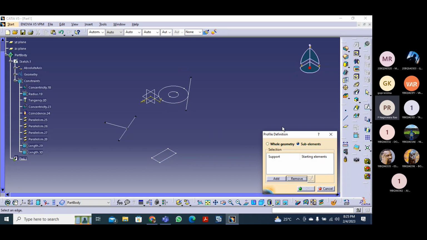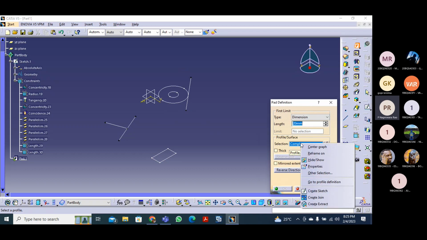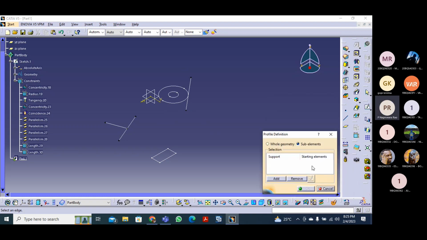But remember, I'm going to show you how to get to this option. Right click this button. I don't want the entire sketch, I want only a certain part. Then right click here, go to profile definition. It is a beautiful option. Then when it displays, whether you want to select the whole geometry or the sub elements, you have to select this one. That is a very important thing here. I want to select only sub elements, so that is the reason I am selecting the rectangle here. Then click add. Of course, it was already added, because whenever you select it, it is automatically added. If we want to add more sketches like this, I can add other geometries also. Then click OK.